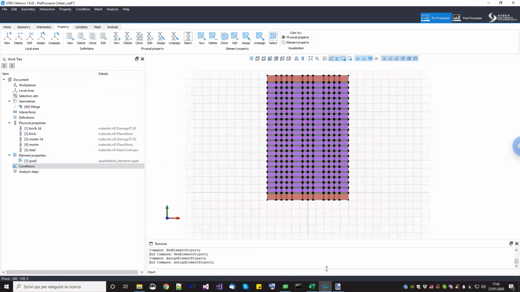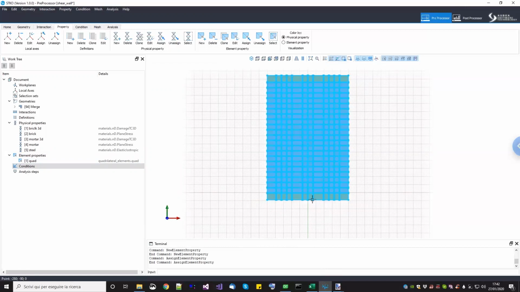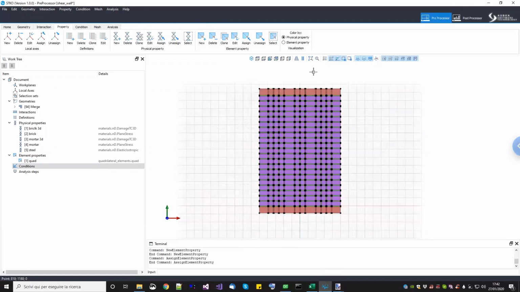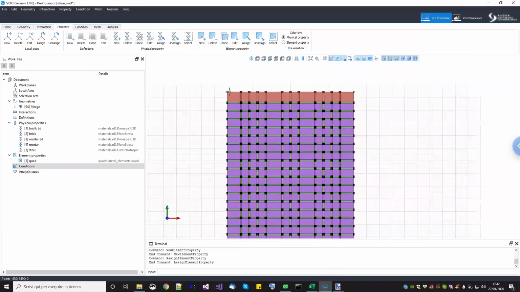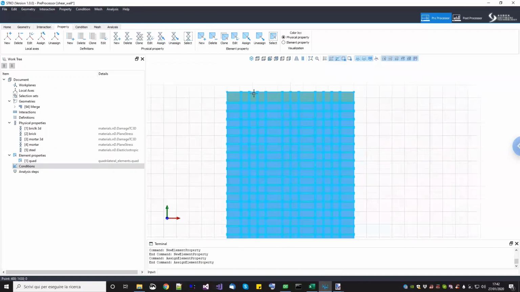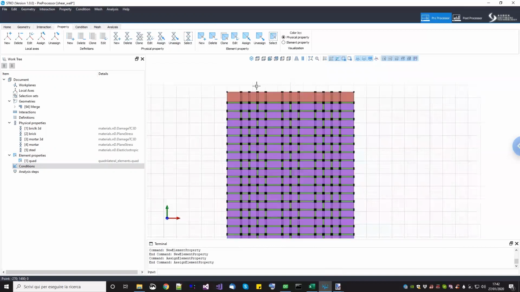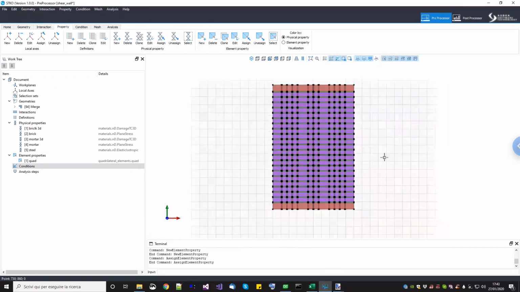So in this example, what we have is actually a fixity at the base. Then we have a vertical load of 150 kilonewtons total. And then we have a constraint that basically avoids the rotation of this beam. So the entire beam cannot rotate, can only move up and down or left to right of the same quantity. So how do we do all of this?